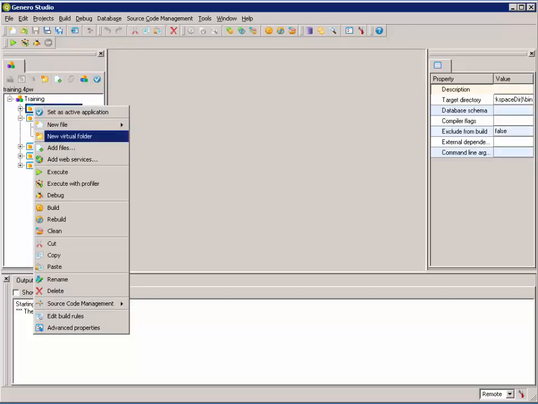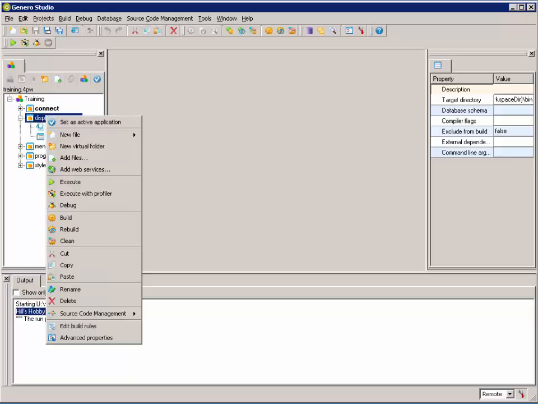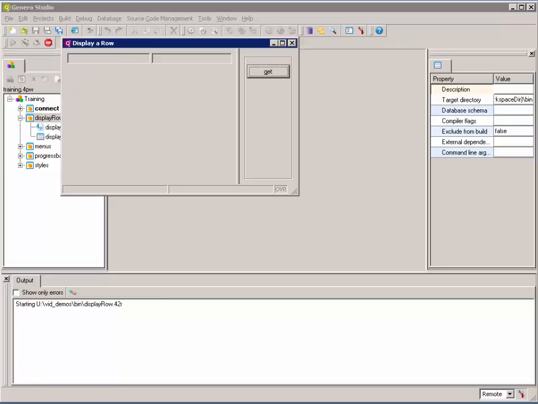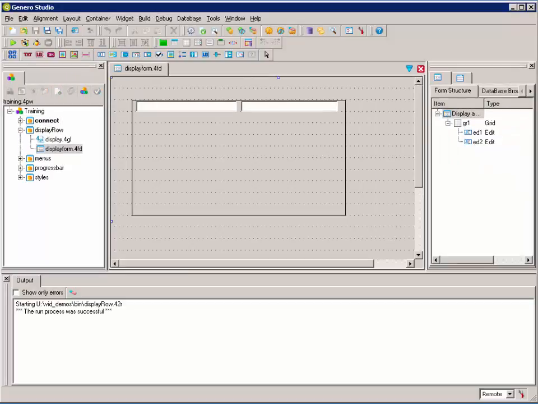into those fields. Now, in the last video on connecting and retrieving a row of data, we saw the data just directly to the output. Now what we want to do is display that data into specific edit fields on the form. So the first thing we're going to need to do is create a form.